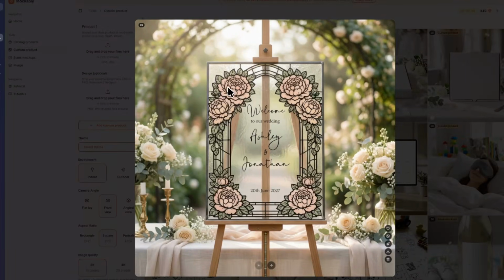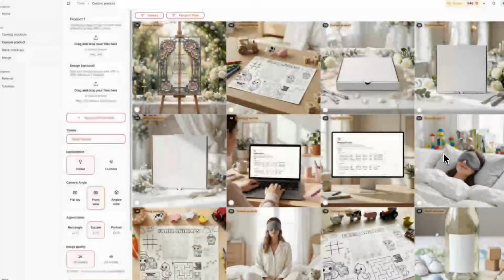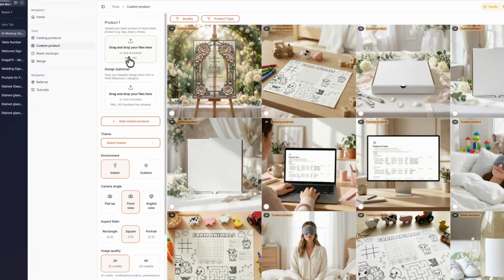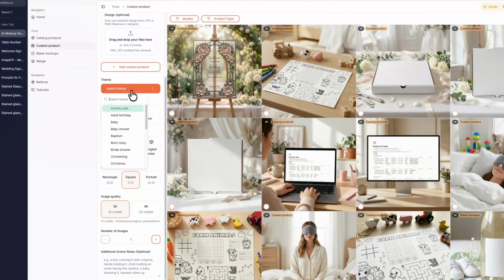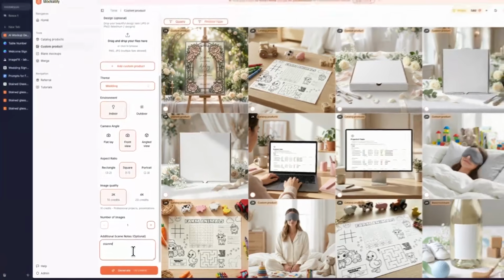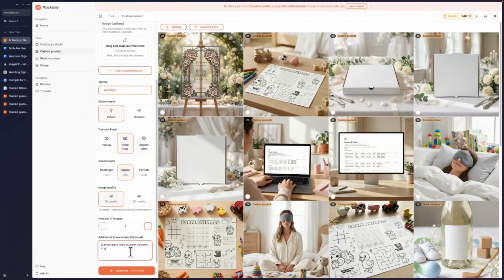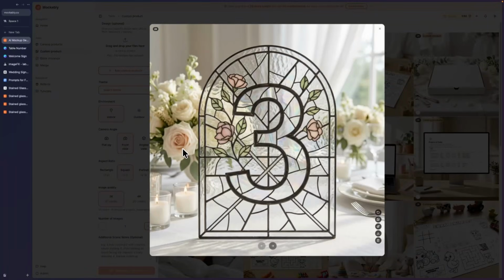Here is the result for the wedding sign. It's really cute. It looked like it was a glass. It colored like if they colored on top. It's really nice for a thumbnail for your Etsy shop. So now for the table number, we do the same. Product 1, select the design. Let's do indoor this time. The theme is wedding. And then in additional scene notes, you're going to put stained glass table number colors in a wedding table setup. And just press generate. Here it is, an example. It did the shape. It colored a few. You can ask it to color the whole thing to cover the whole glass.